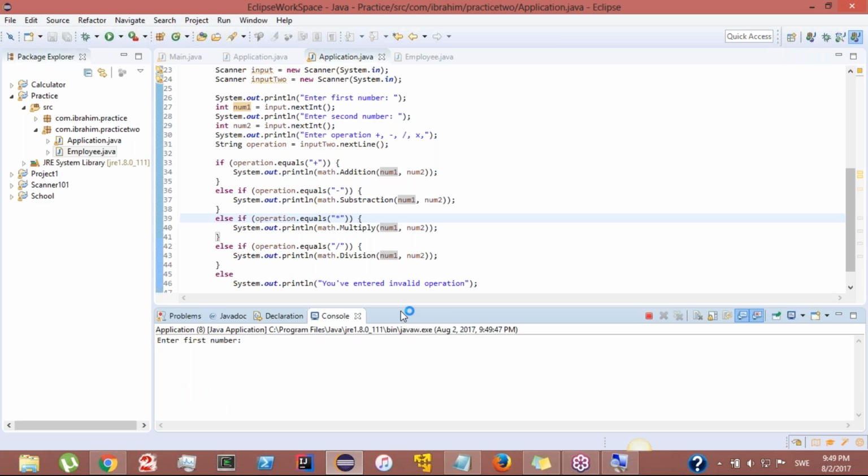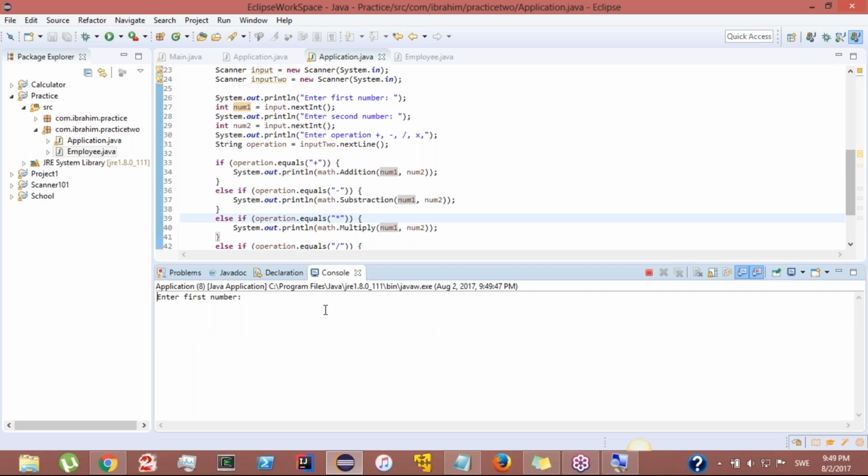Let's run it again, and let's put a valid operation. Enter first number, 10. Enter second number, 10. Enter operation, let's say plus. It's gonna say 20.